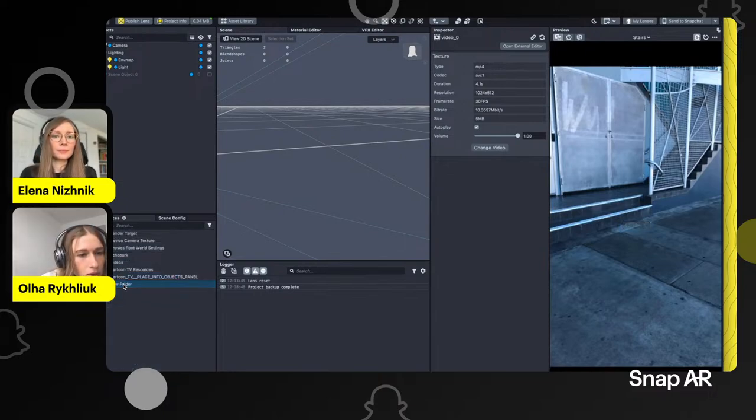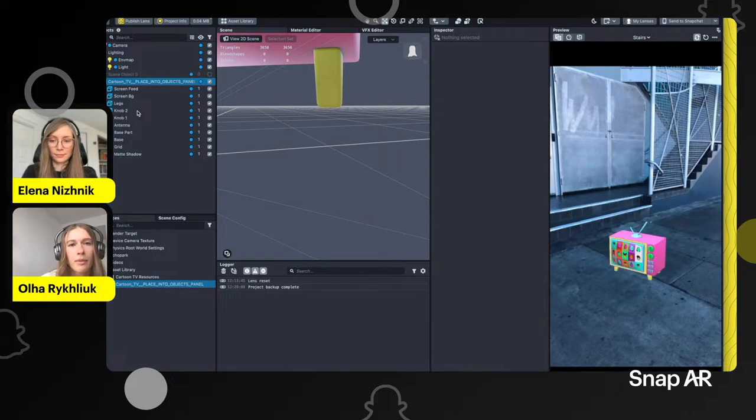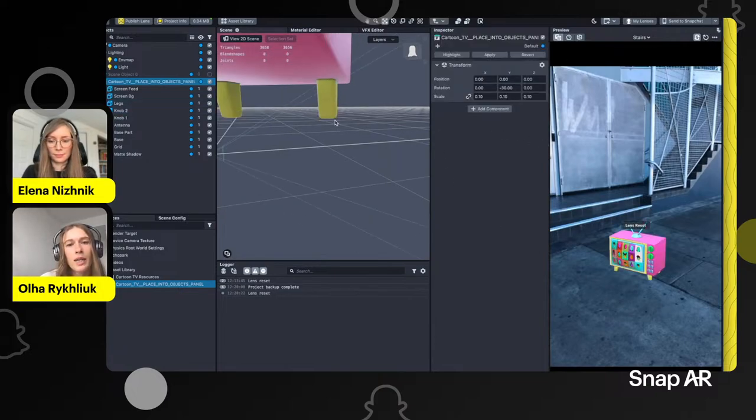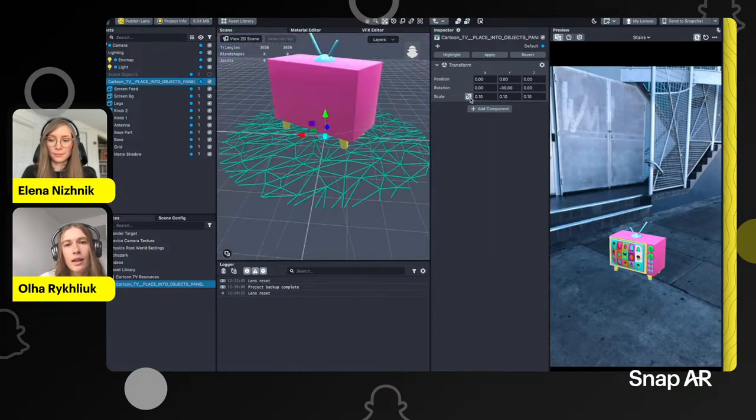And I'm also going to, again, keep my hierarchy neat. And I'm gonna store everything I grabbed from the asset library in this. And as simple as this object name prompts me, I will just place this in the objects panel. And so we have our TV added.